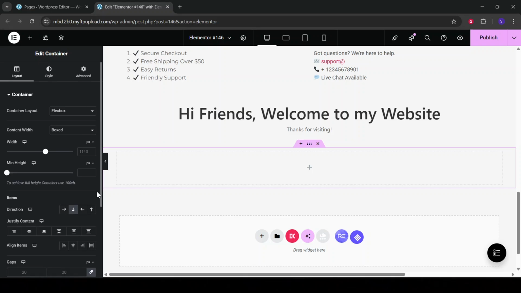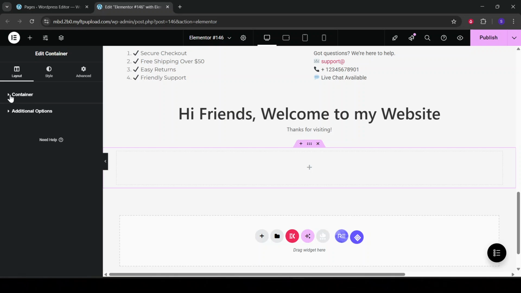Once you've selected your container, look over to the panel on the left of the screen. Here, you should see various tabs and settings. We are particularly interested in the HTML tag that is associated with your container. Locate the Advanced tab and select Custom CSS.